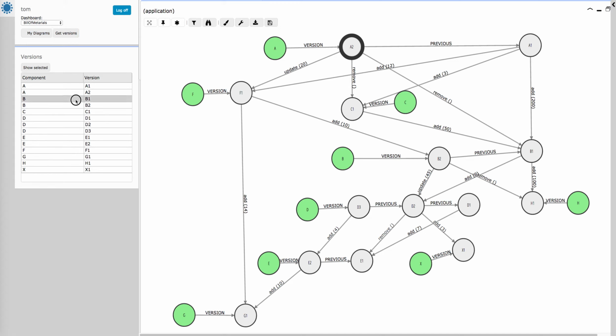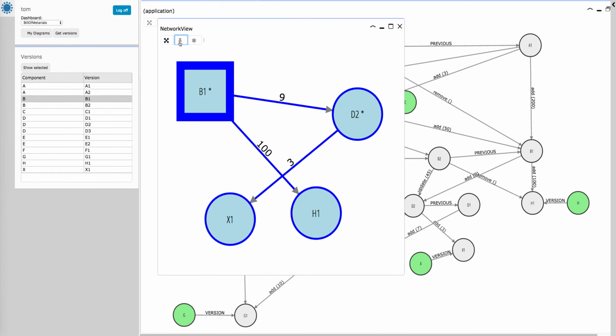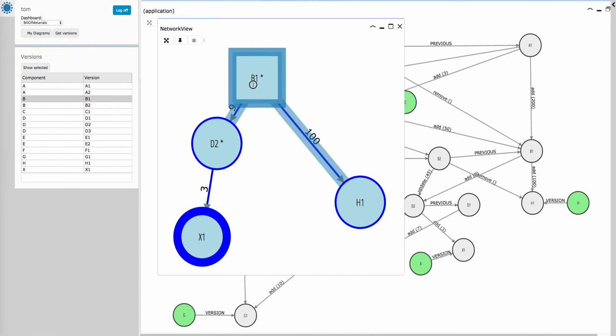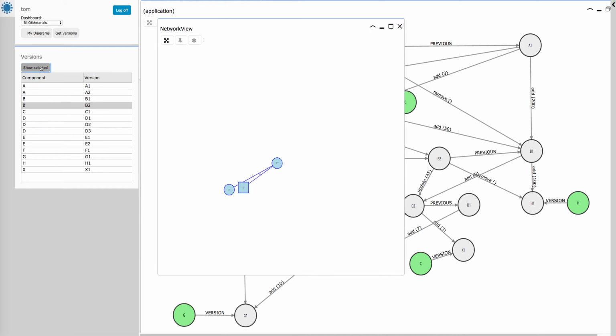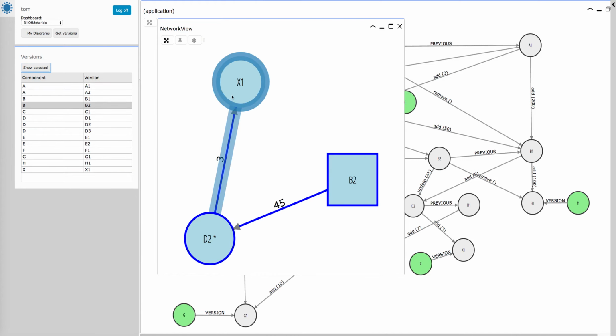Okay, so now if I look at B1, I have my B1, which contains 100 of H1, that's the one over here, and it contains 9 of D2. And inside of D2 there are another 3 X1. Now let's look at B2. Okay, B2 contains 45 of D2 and 3 of X1.